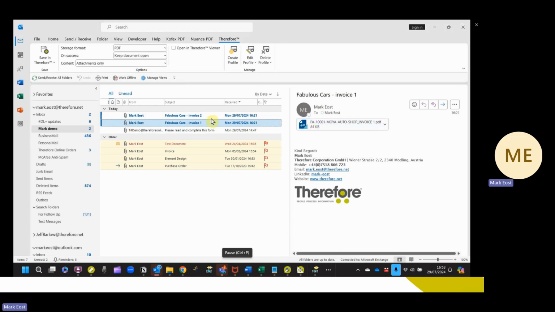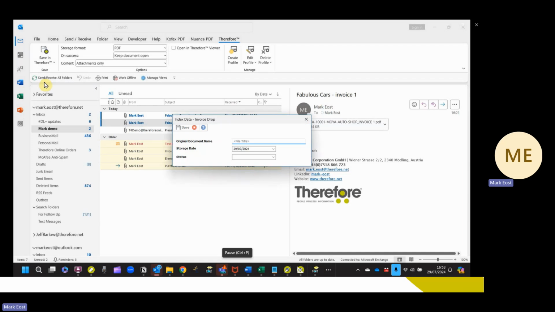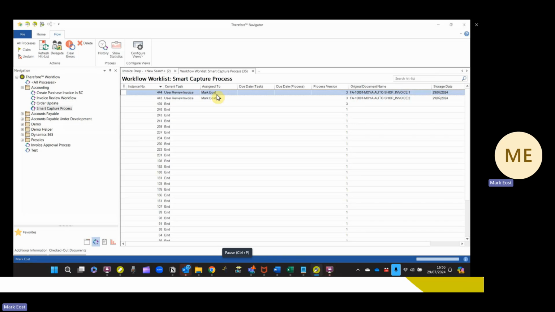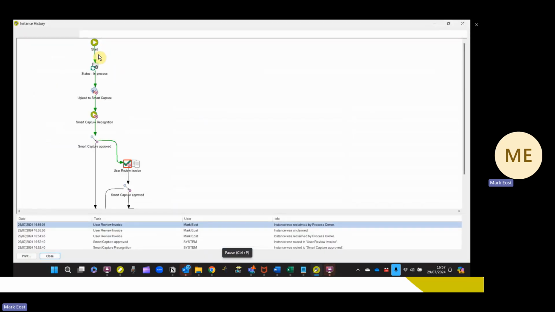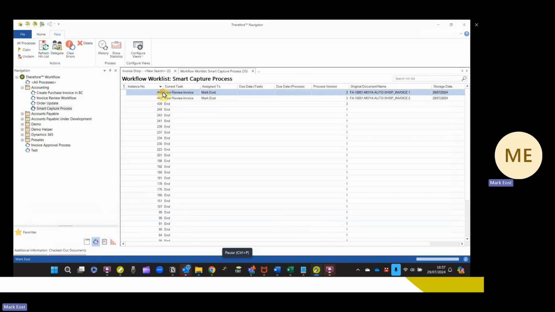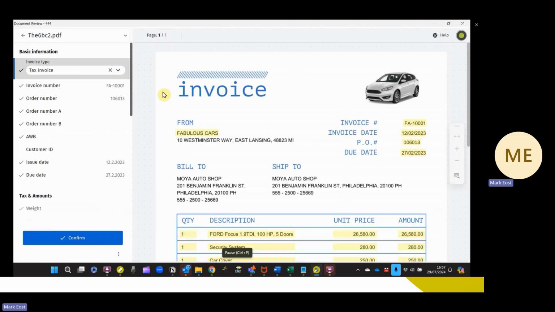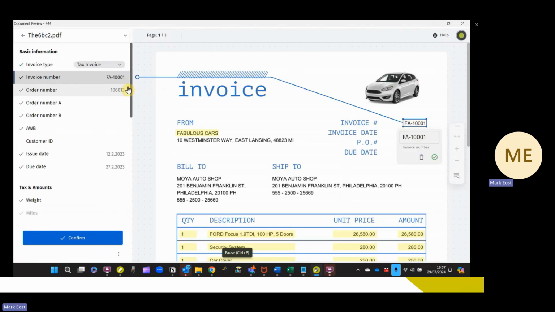So here you can see we have an invoice from Fabulous Cars, and I'm just about to put it into the Smart Capture queue, and I don't need to do much at all. Then we flip across to Therefore to the Smart Capture queue, and before we check the Smart Capture process, we can see this is the workflow that this document has gone through, and it has now reached the user review stage.